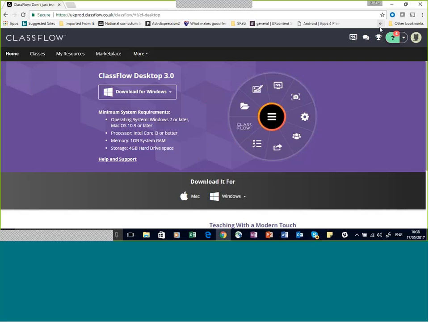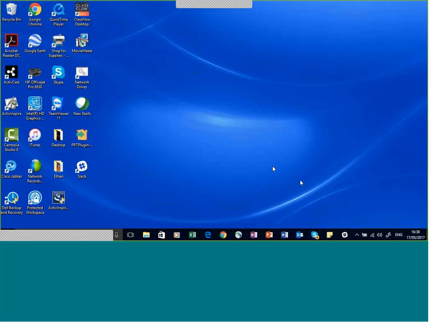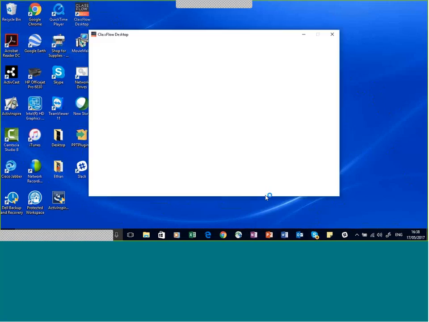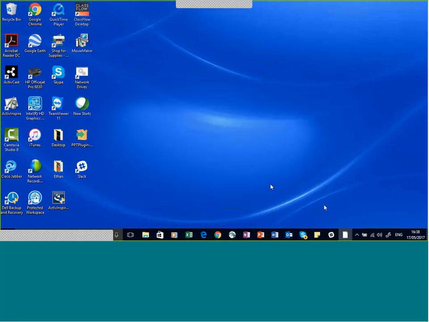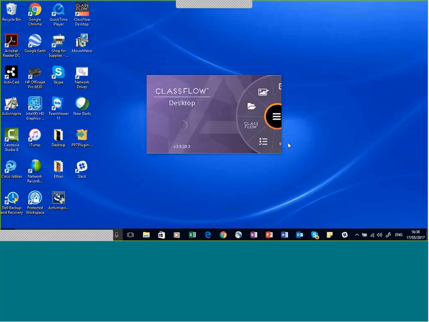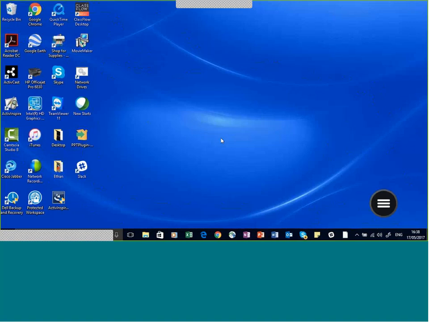So let's have a look at ClassFlow Desktop then. Once installed, and I did have ClassFlow Desktop open, but it seems to have disappeared from there, so let's click on it. Once it's installed, you can see I've got a little shortcut for it on my desktop here. So I'm just going to click on that to launch it. And once I launch it, you'll see it's just going to open it up for me here. And when it's fully opened, it's going to put this little wheel on my screen. I can move this around, so it doesn't have to stay here.